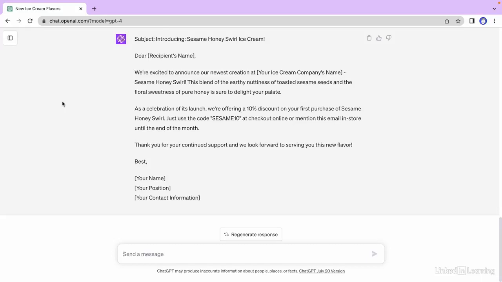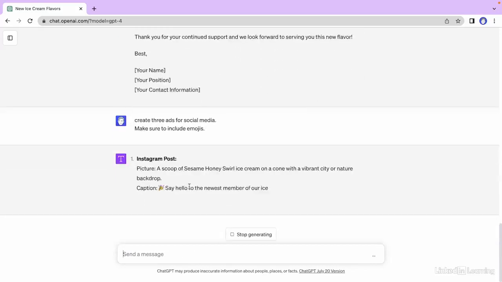Let's generate some social media ads. So let's put in my prompt. Create 3 ads for social media. Make sure to include emojis. Emojis are always fun.